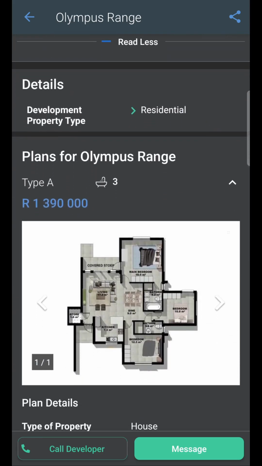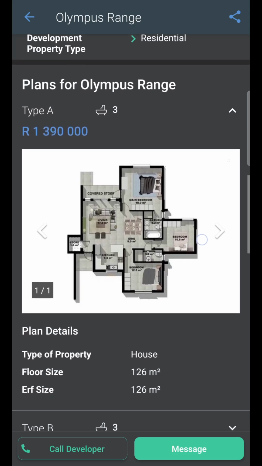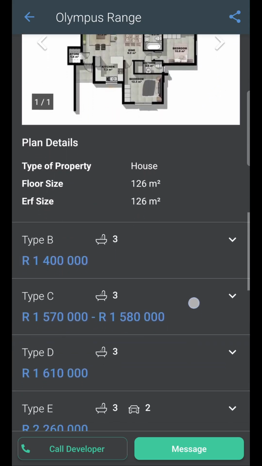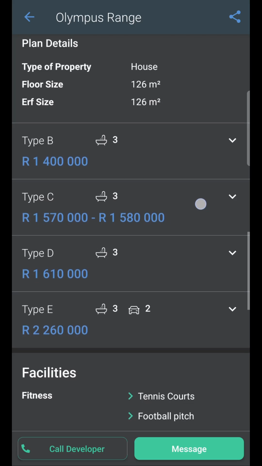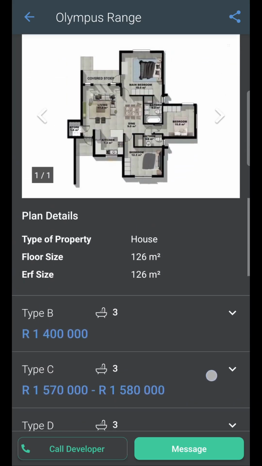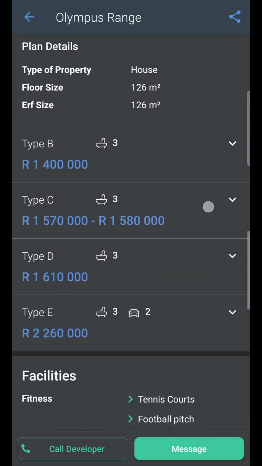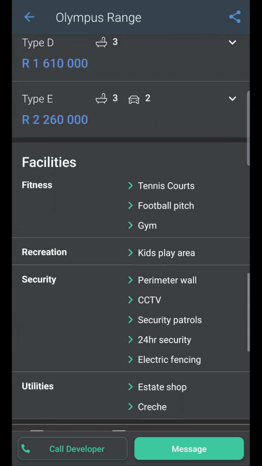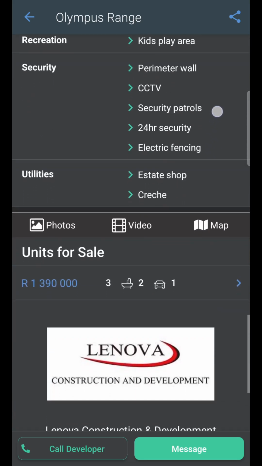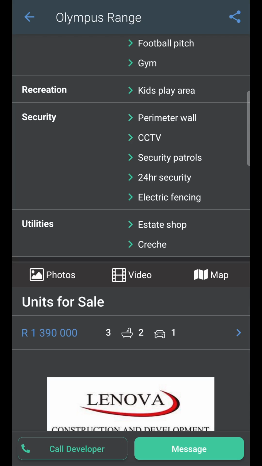And here you can say plans for Olympus Range. So there's type A, type B, type C, type D, and here it gives different options of what you can get, the sizes of it, and also the price range of it. And here facilities, it will then explain to you what the facilities are in the development, in the complex, or in the estate. And here you will see that there are photos, a video, and a map as well.